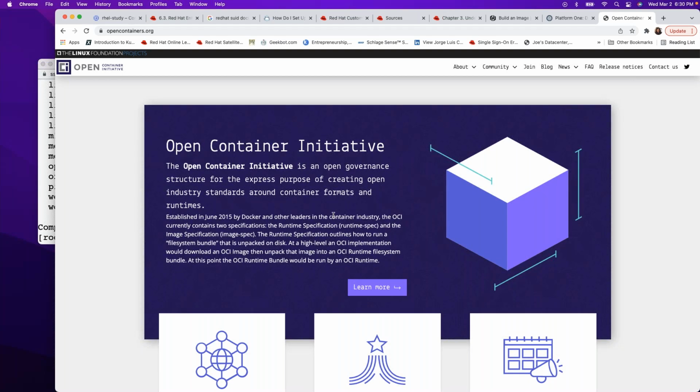So say that you were building a company, a startup or something like that, and you want to get something that's already built, that's already out there. You may not want to pull from Docker Hub. You could pull from Platform 1. You may want to pull from OCI compliant containers that have already been scanned and that's a trusted source.